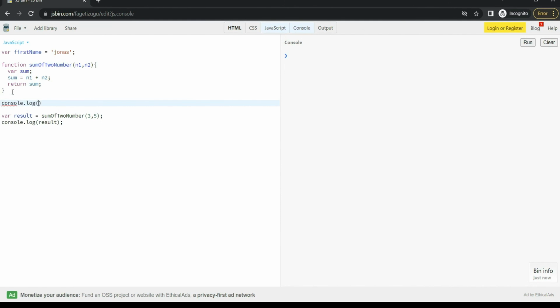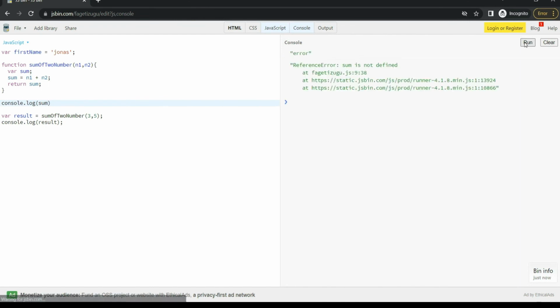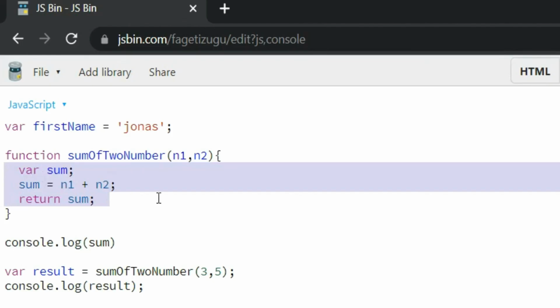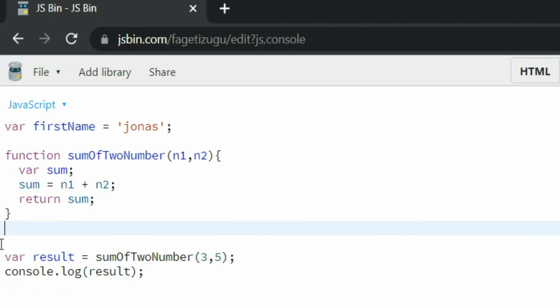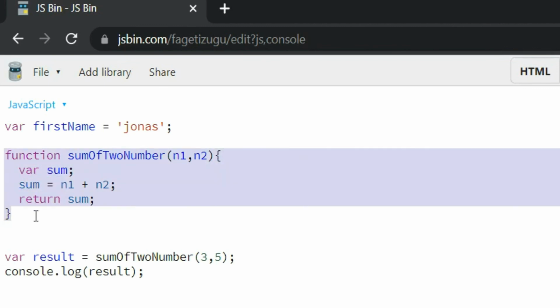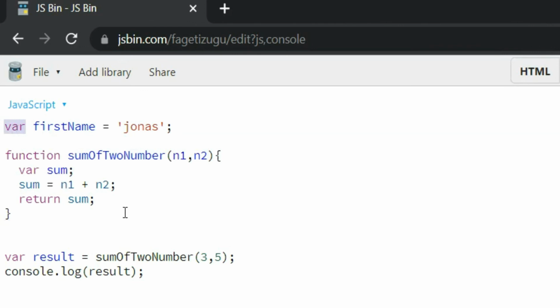If I write console.log and then sum, let's see what we get. Here it is saying sum is not defined. That means it cannot find sum, because sum has been declared inside that function only. So we cannot use sum outside, right? That is what is called scope, I mean up to what region you can access a variable. Here my region is up to a function. This is the block, so this is the scope of a function. That's why a variable declared with the var keyword is function scoped.